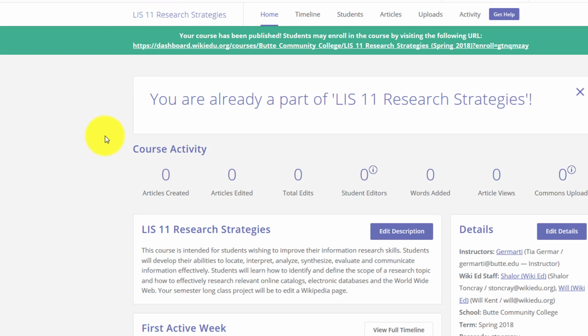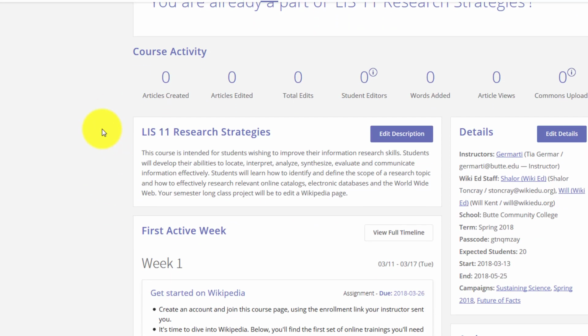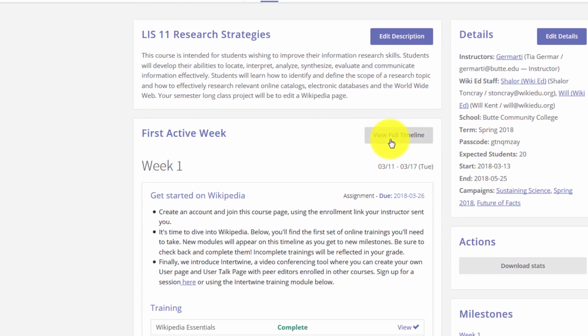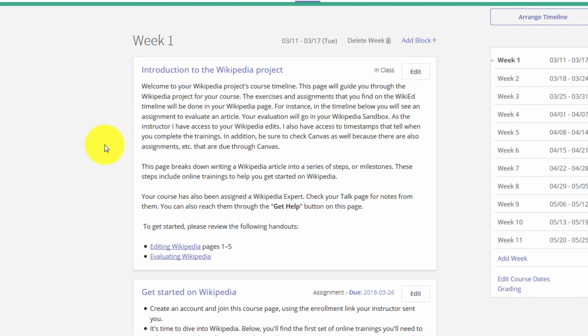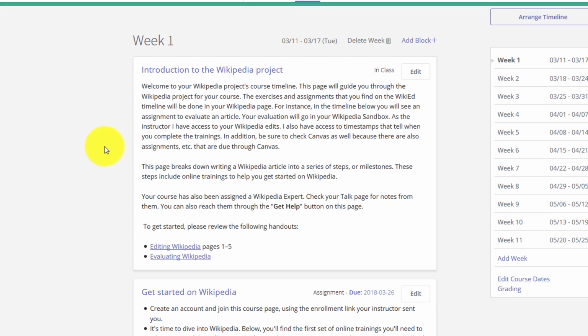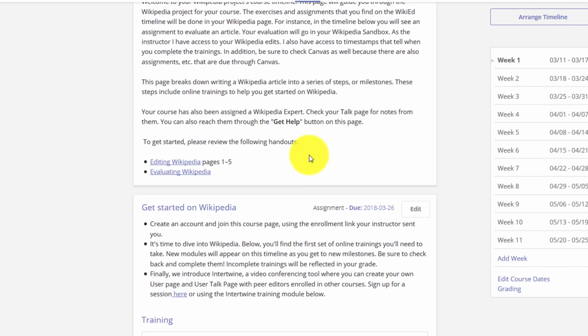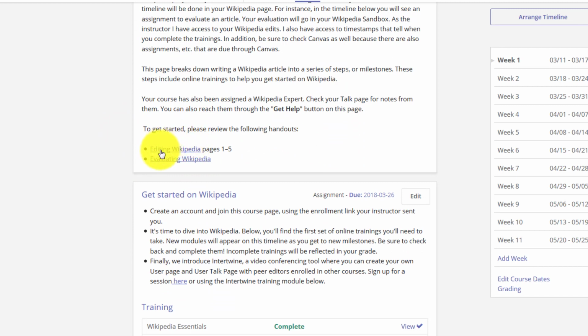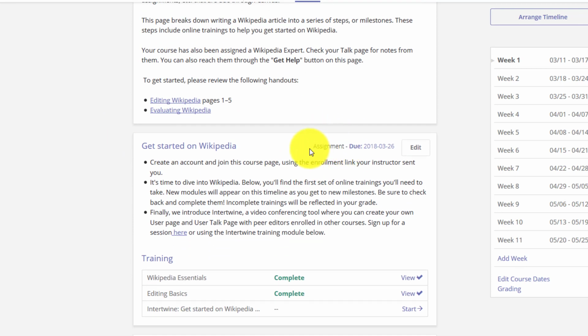So this is going to be your WikiEd dashboard. And you'll see it's pretty similar to how Canvas is set up. If you're familiar with using Canvas, it should be really easy to use the WikiEd dashboard. It's going to give you some sort of instructions. There might be some pages from a PDF that you'll have to read.